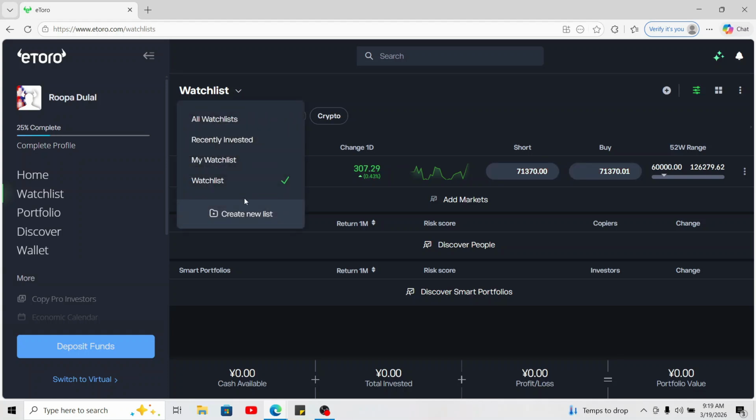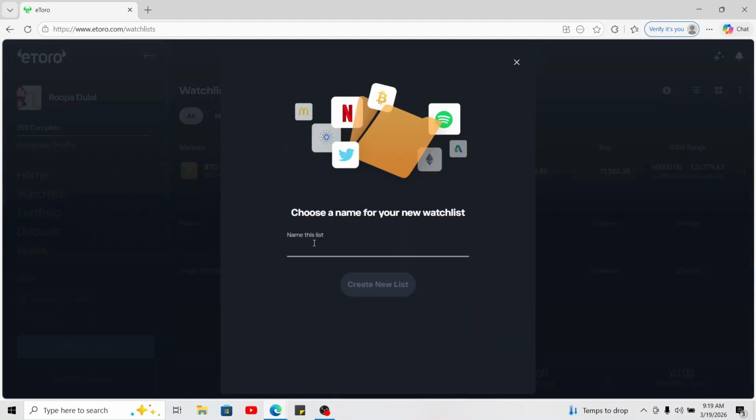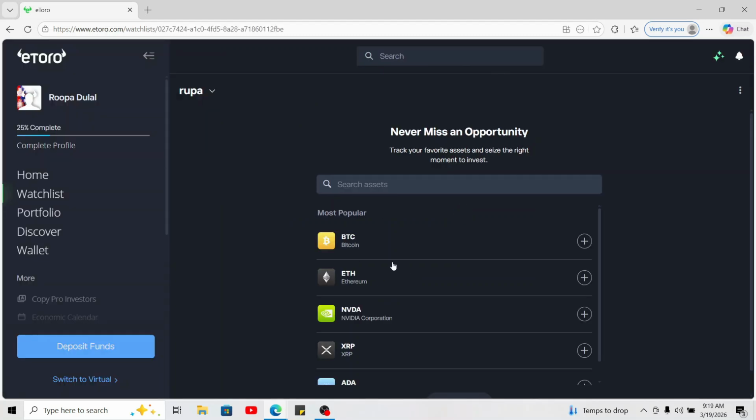To create a new watchlist, click on Create New List button. Now, go ahead and enter a new name for your new watchlist. Once done, click on Create New List. And now, go ahead and add instruments for the watchlist.